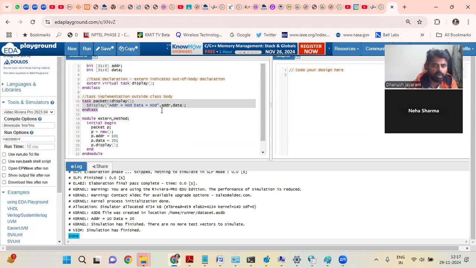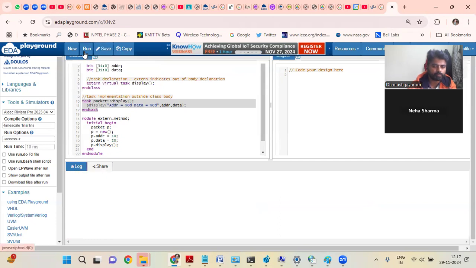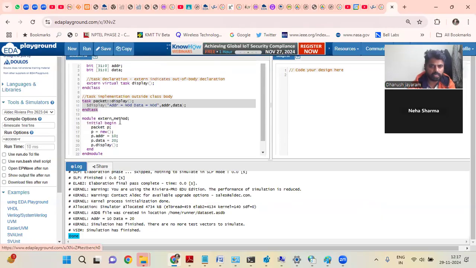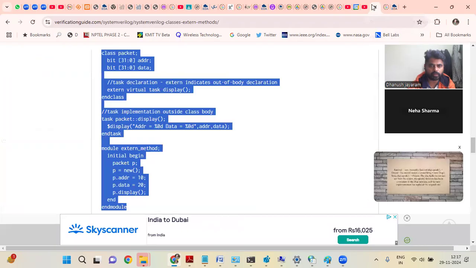And we need to get the values. What are the values? We need to get address and data, address comma data, where they are in the initial block. Okay, packet p equal to new, p dot address equal to 10, p dot data equal to 20, p dot display. These are all we need to execute. See, 10 comma 20 executed.